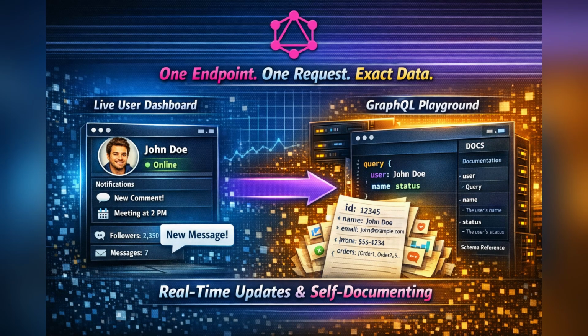GraphQL also includes powerful features like real-time subscriptions, allowing your app to receive updates automatically. It's also self-documenting, meaning developers can explore and test the APIs using built-in tools.